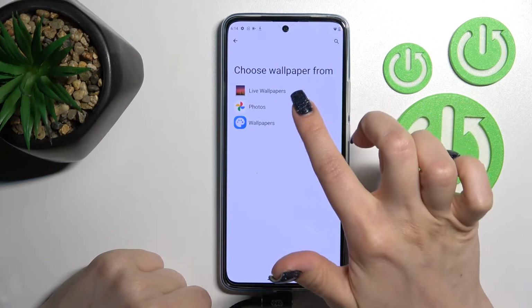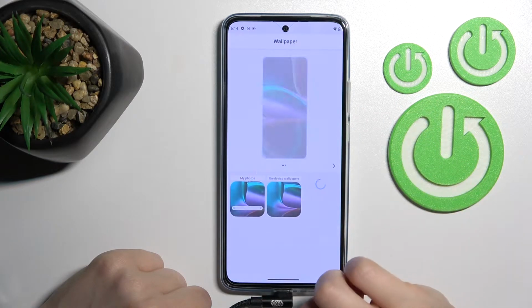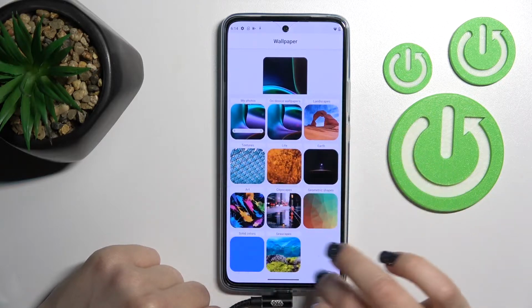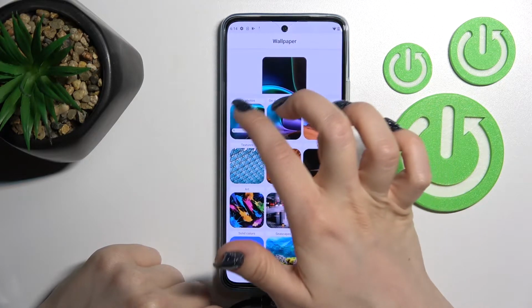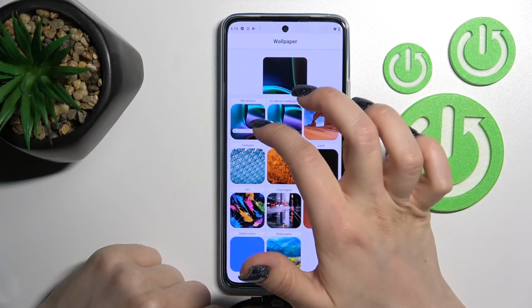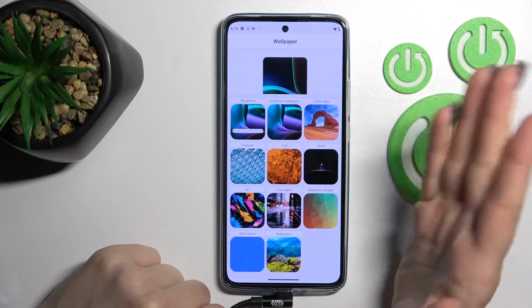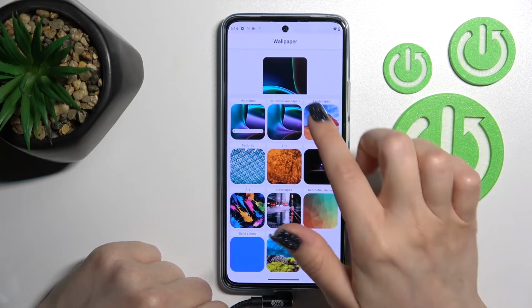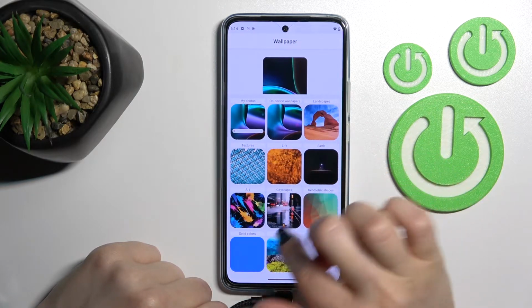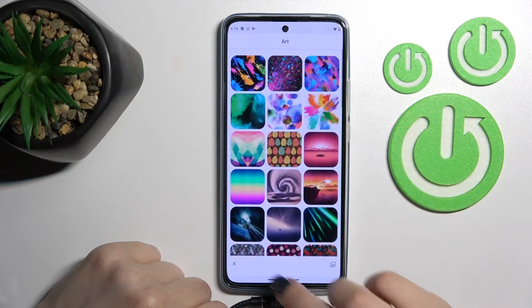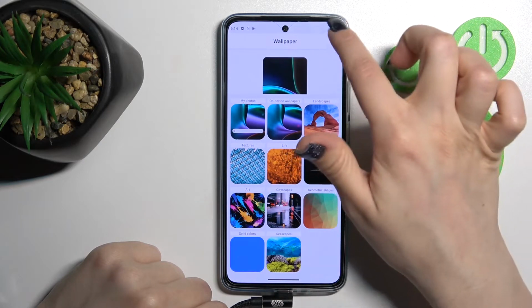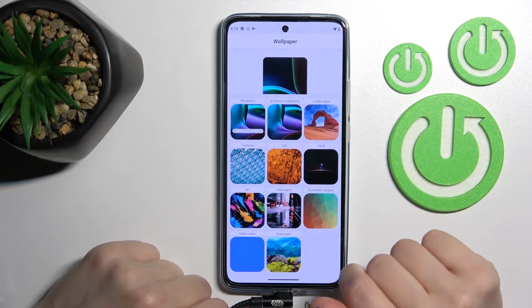Here you'll see the live wallpaper, photos and wallpapers folders. You can just tap here, and now we can select, for example, a new wallpaper from folders from our device, photos previously taken on our device, or just download it from the internet. Or here we can see also the folders with different default wallpapers, but to see and to use them you should be connected to the Wi-Fi or to another mobile data.